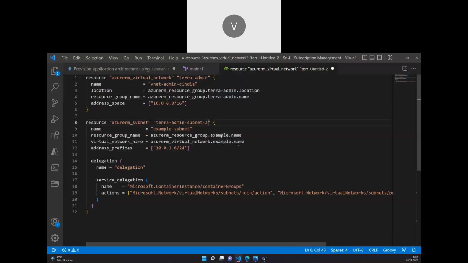Subnet admin, the name of the subnet, and the subnet name is admin, and it should belong to the resource group of Terra admin dot name, and the virtual network is also Terra admin. So I have to mention which virtual network this subnet should be created in. Now if you see, the reference is coming as azurerm_virtual_network Terra admin dot name, and the address prefix here is 10.0.0.0/24, and we don't need a delegation at this point of time.